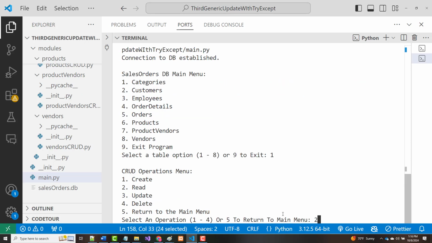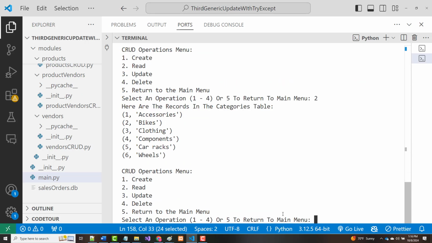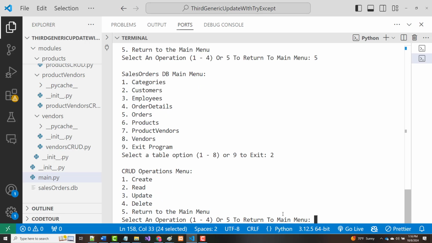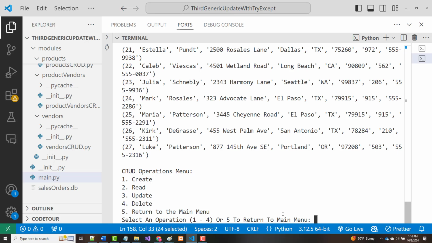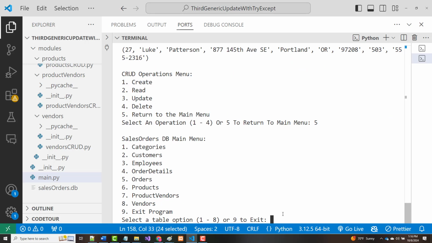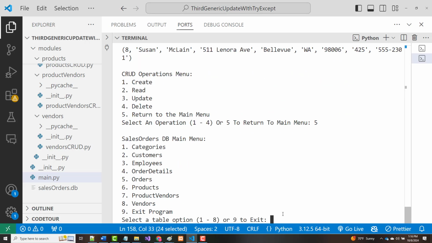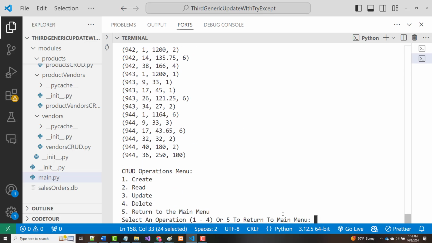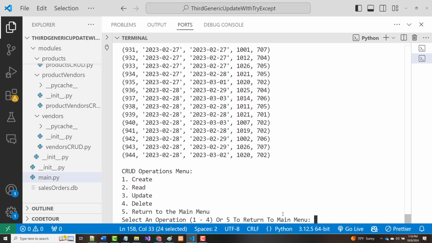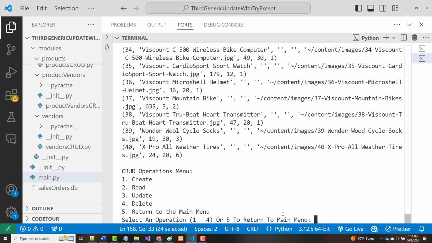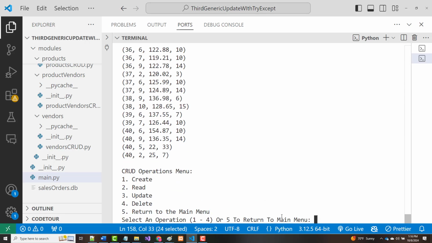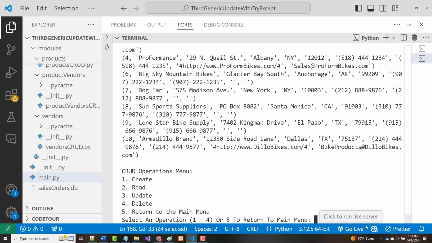So 1, 2, there's my categories. 5 to go back. 2, 2, there's my customers. 5 to go back. 3, 2, there's my employees. 4, 2, there's my order details. 5, 2, there's my orders. 6, 2, there are my products. 7, 2, there are my product vendors. And 8, 2, there's my vendors.